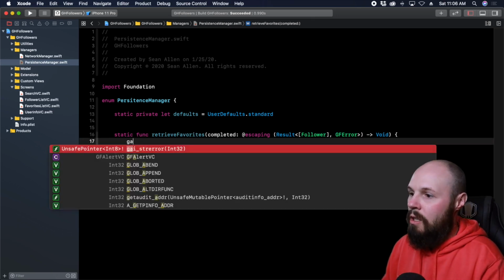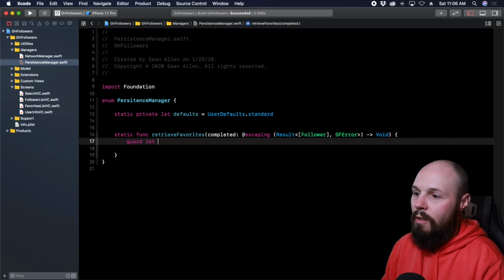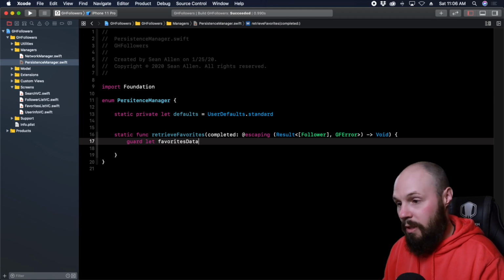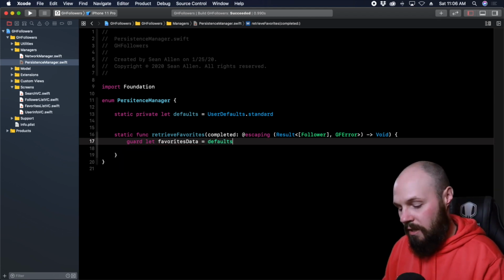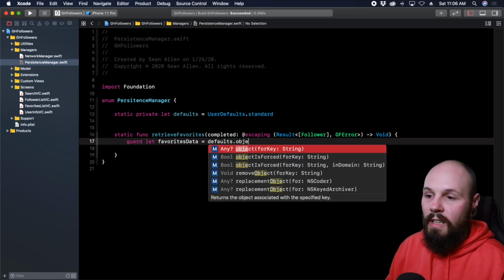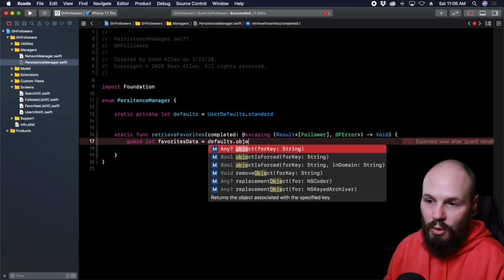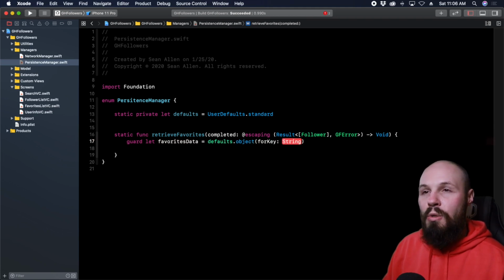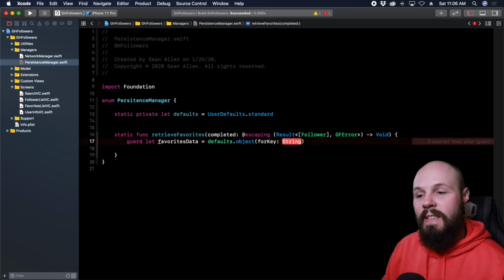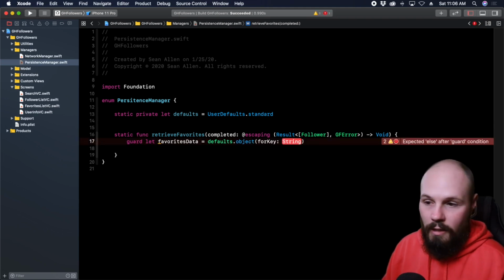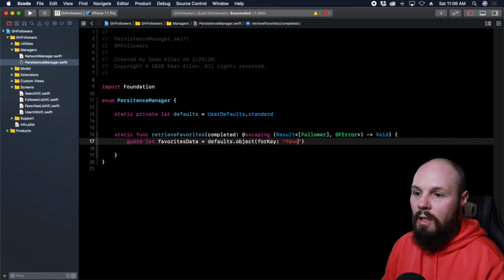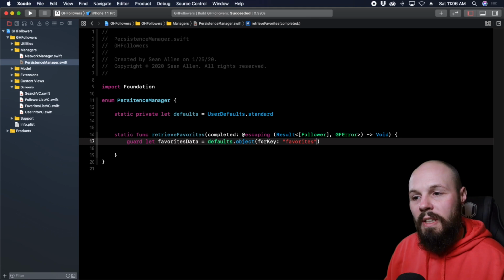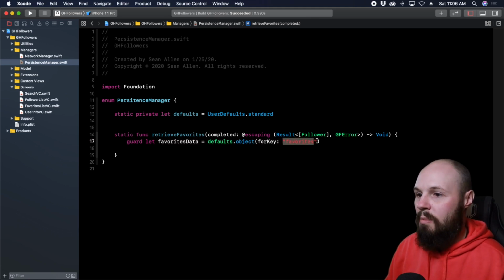We do guard let favorites data, because again, it's going to be data, equal defaults. So this is where we're accessing our defaults. And then it's dot object for key. And you see it's going to be a string. Now, when you save something into user defaults, you have to give it an identifier, which is a key. And again, it's a string. So we'll call ours favorites. But now again, you're going to see this stringly typed stuff. Hopefully this rings alarms here.